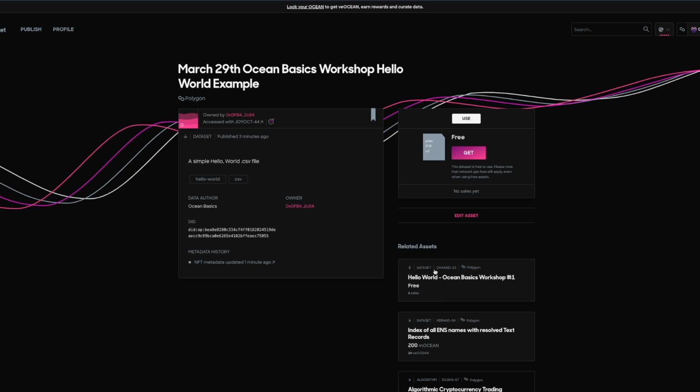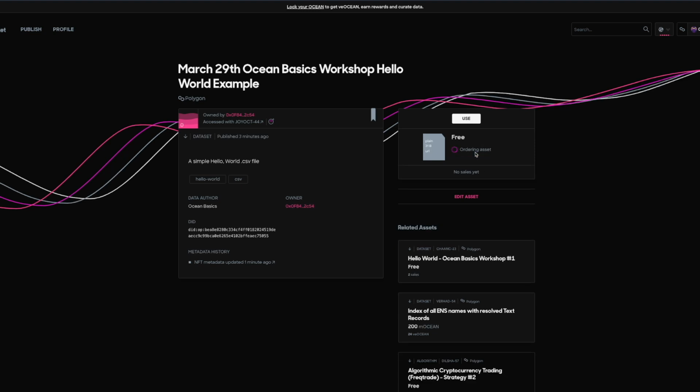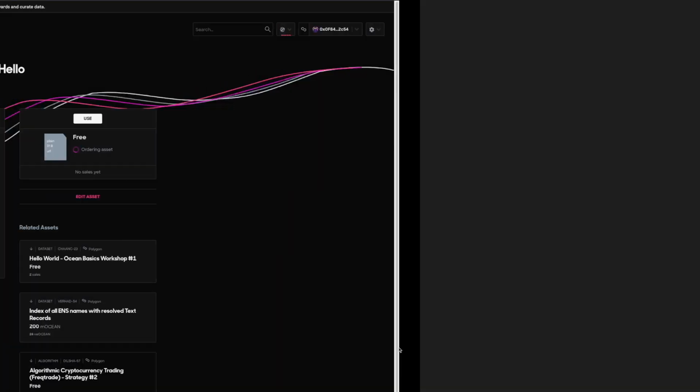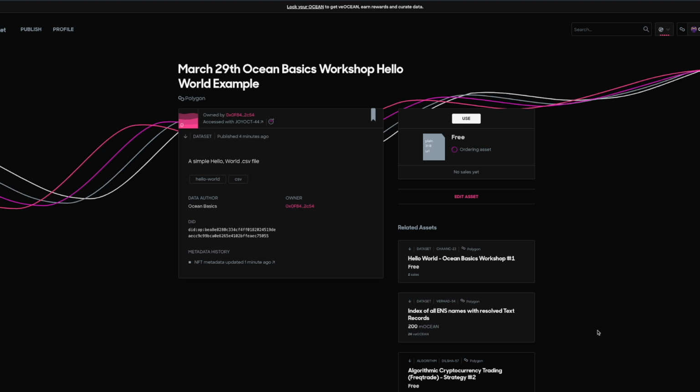And you can see also that there was this other Ocean Basics workshop, Hello World example created. So that's good. Let's click on the pink Get button. We are going to have to pay some gas for this. I'm going to click confirm. It's just 8 cents worth of gas in US dollars, so it's really nominal. It's practically free if you have some Matic.